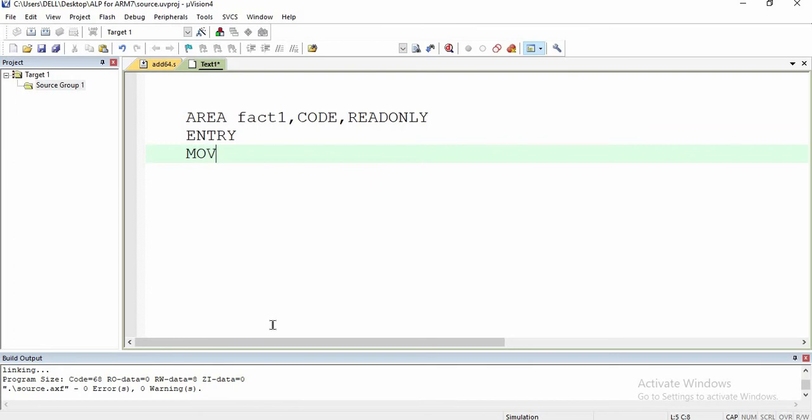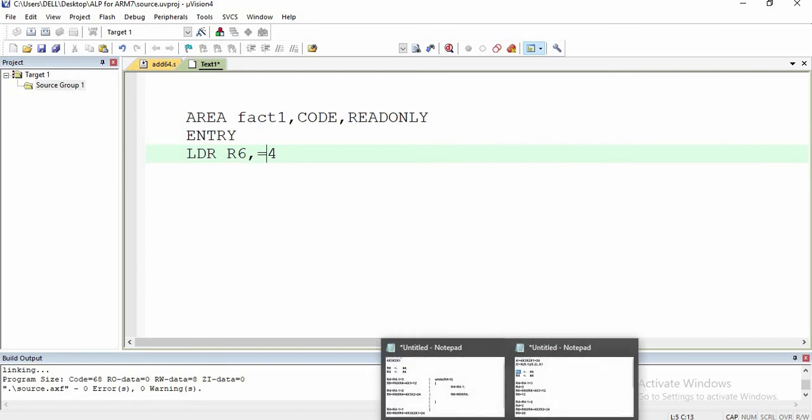That is MOV R6, #4. You might be knowing that the limitation of MOV is till 255. If you want to calculate the factorial of a bigger number, you can use LDR instead of MOV. Okay, let me use LDR itself. LDR, and I should remove this hash and put here equal to. So I have taken 4 in R6 and I will take this 4.